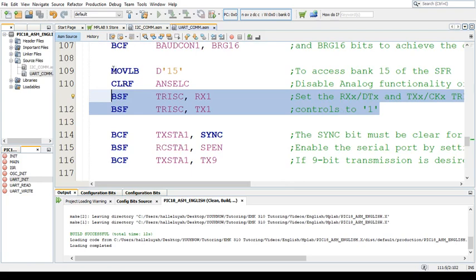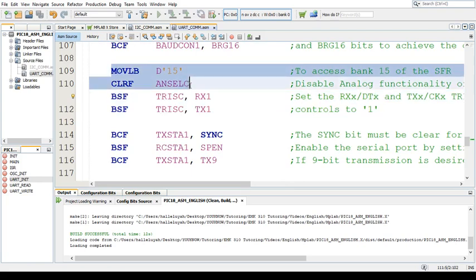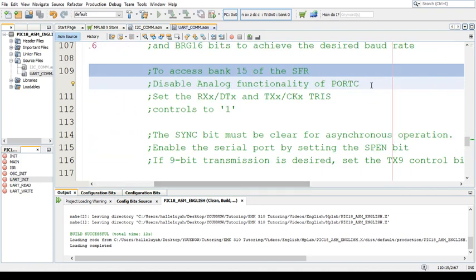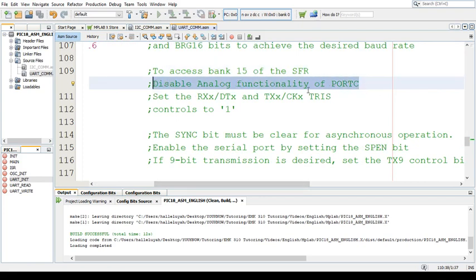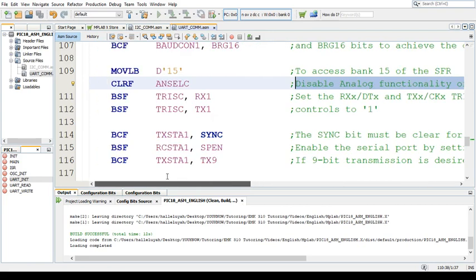So you must disable analog functionality by having this move literal to bank 15, because ANSELC is in bank 15, and you have to clear it. Basically what that does is disable analog functionality of port C. I think that's the part that's not explicit in the datasheet that I added. That's the little part there, and it's actually really important.